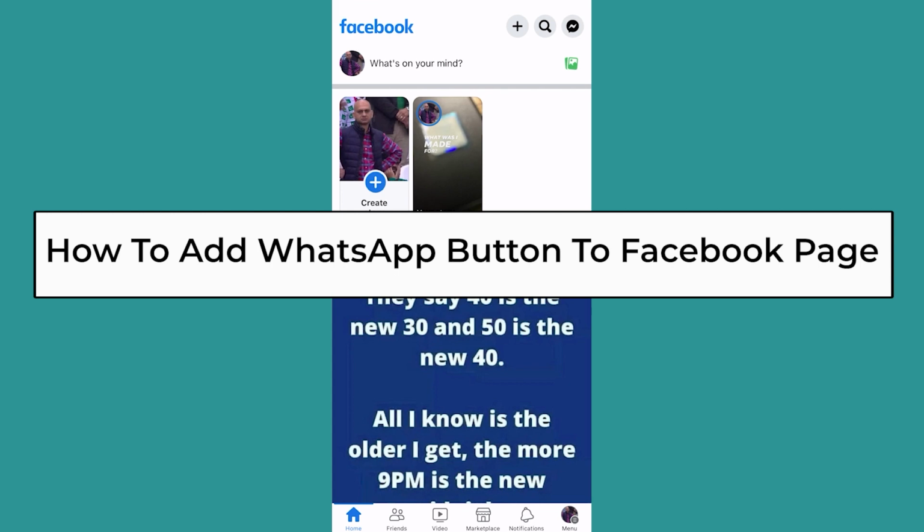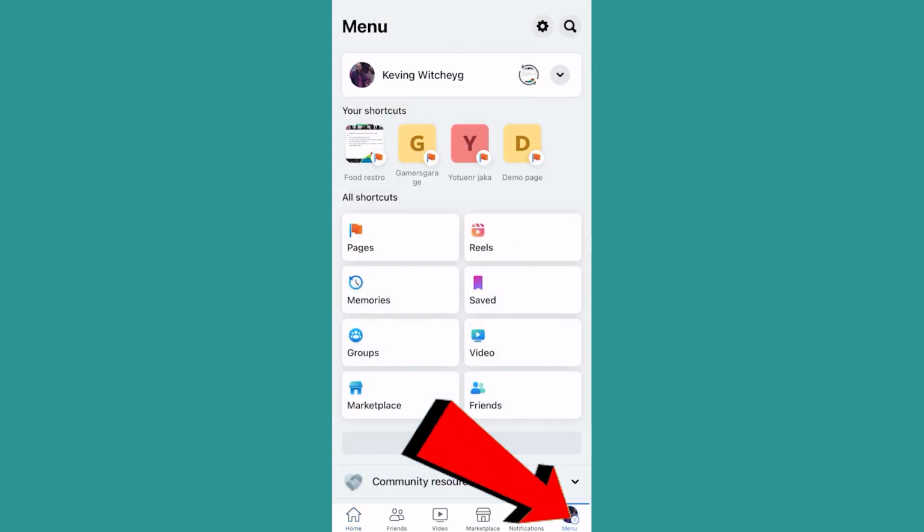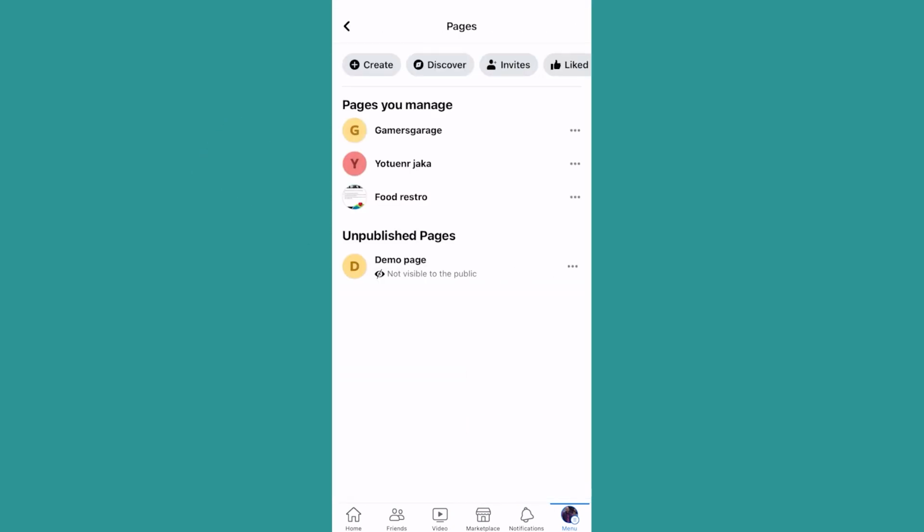First thing, you want to click on menu at the bottom right of your screen. Once you're inside the Facebook menu, you want to click on where it says pages at the top. Click on pages and all the pages which you own are going to be displayed over here.